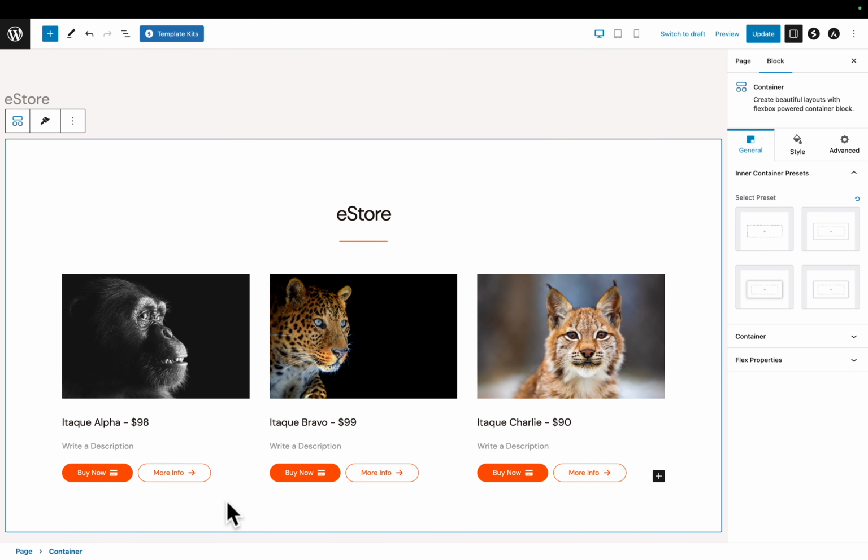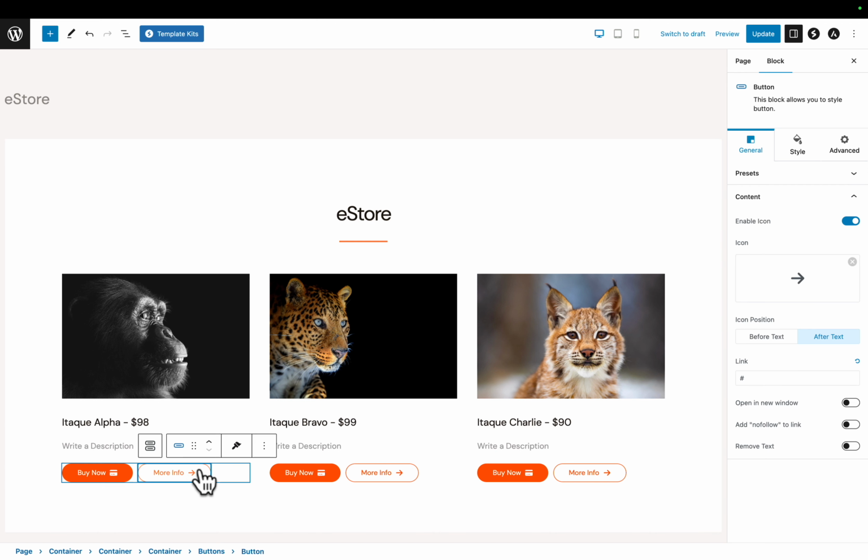Then go back to the eStore page and select the second button by clicking on it. Then click on the content subtab, and once again, where it says link, you want to remove the pound sign and paste the link you just copied. Let's update our work and just repeat the operation for the other remaining products.